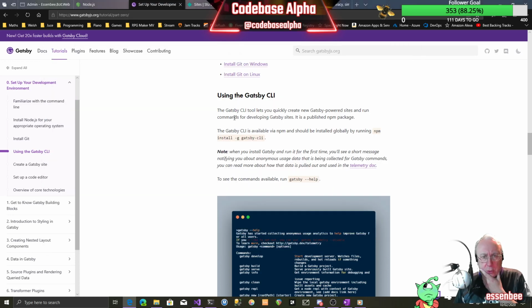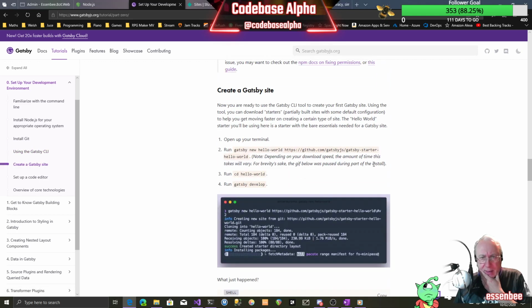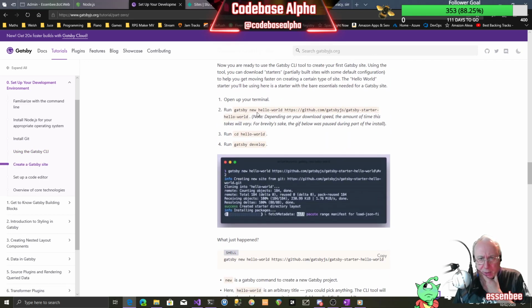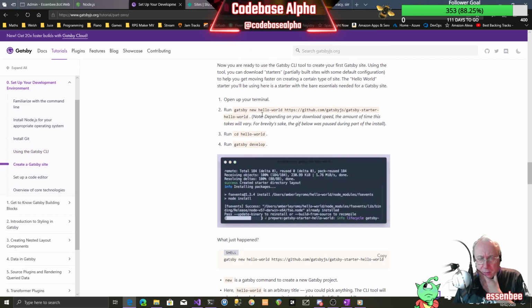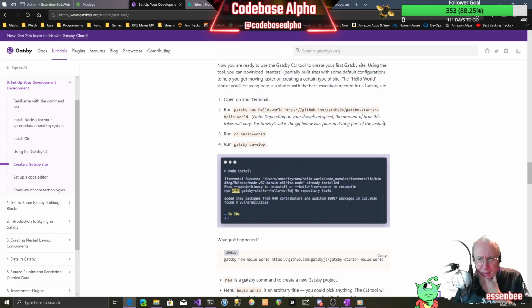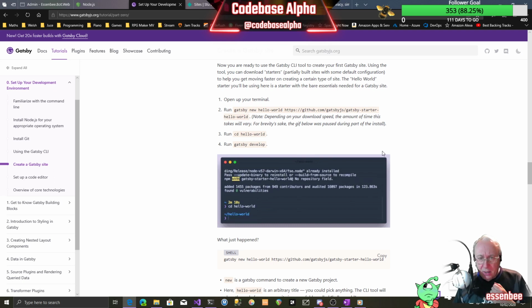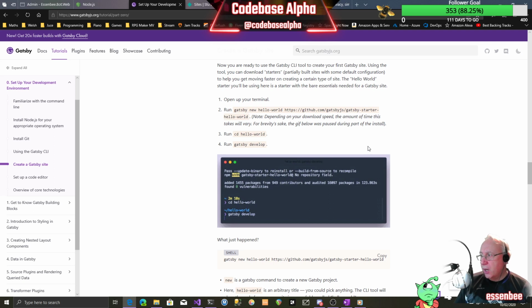So let's have a look. Create a Gatsby site is the next thing. So over the terminal, Gatsby new, then a name of our site, and then the Hello World starter. We'll start with the Hello World starter because it doesn't have very much code in it. It's just going to do a Hello World kind of thing.